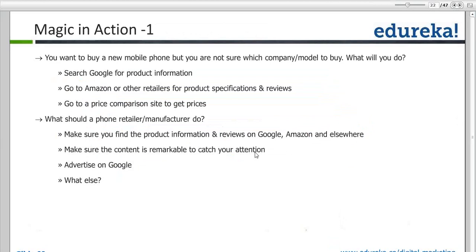And again, you will also consult others in this entire scenario. You might also ask your Facebook friends to suggest a good phone, or ask whether the phone you're planning to buy is a good phone or not. Those kinds of things you do. Now, if I am a phone manufacturer, what should I do to make sure that I reach out to this user who is actually looking for something?